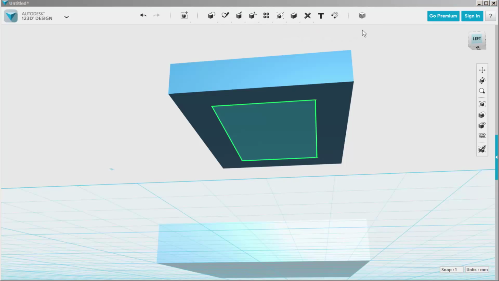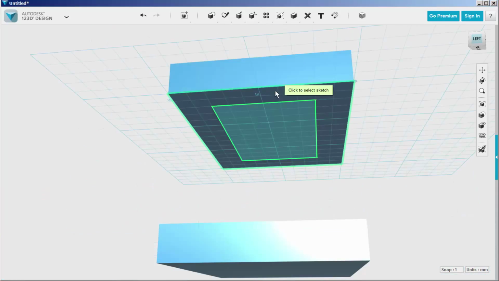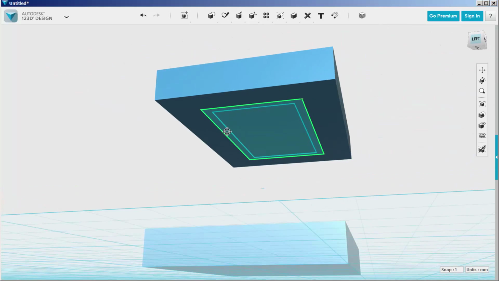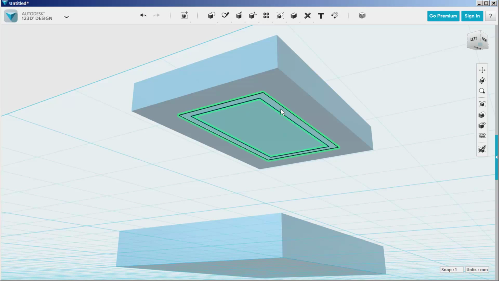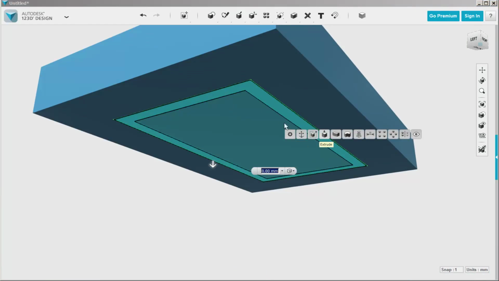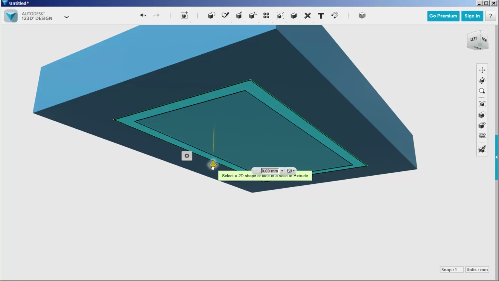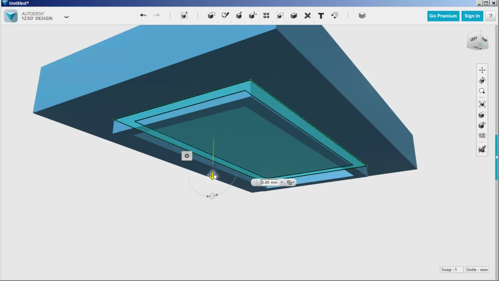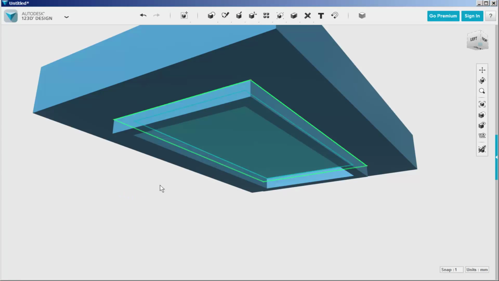Now click on Offset and offset those projected edges. You click on the edges, click on them again, and then drag to offset or type a specific amount. Extrude that face down, and it will be the insert that goes inside the bottom part to keep the top part more securely on it.